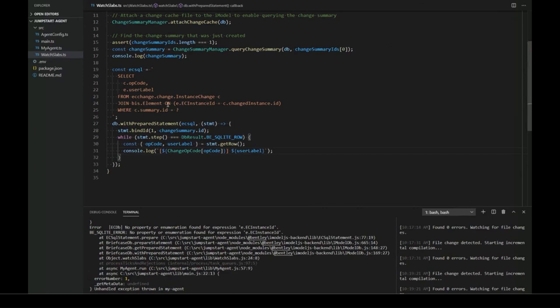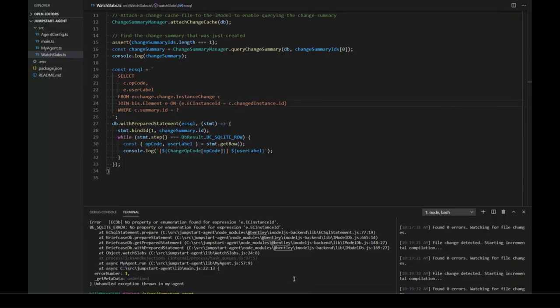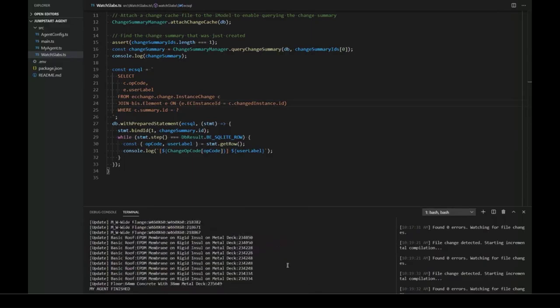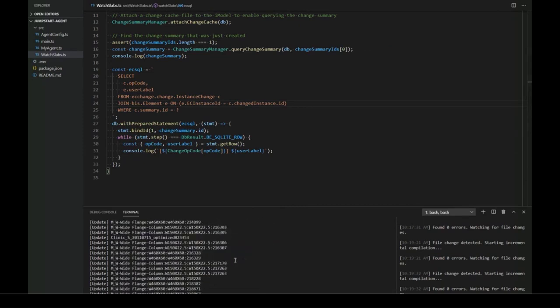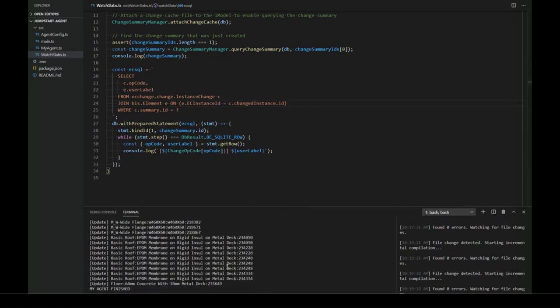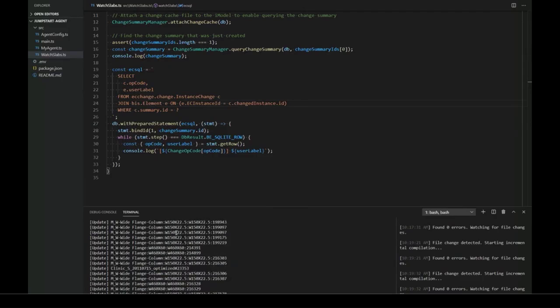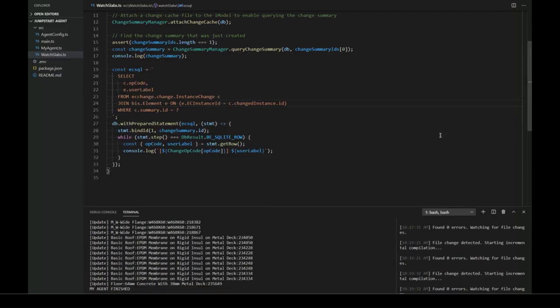what did I miss here? Oh, I forgot the alias. There we go. So there you can see we've got a bunch of updates, lots of elements changed, but we actually don't care about any element that changed, right? We only care about things with that IFC material name. And not only do we care about that material name, we want to see how it changed.